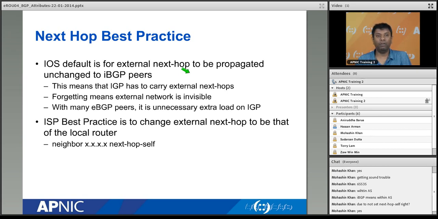As a design rule, all the perimeter routers on your network, all the edge routers, when they collect the external prefix from the customer, they will do next hop self, right? And then afterward, within your network, for all the external prefixes, the next hop will be the loopback of the perimeter router. Okay.